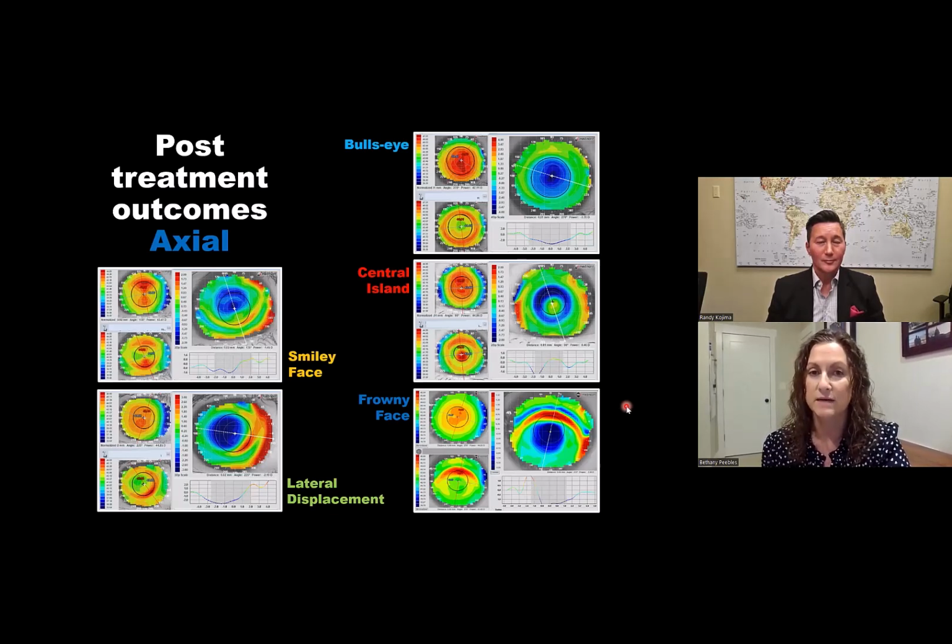The rest of the time, we're generally going to get a pretty clear response that we can categorize into one of these four others. The one I would say is probably the most misleading, and that I would be careful of, is the central island. A true central island is pretty uncommon. Honestly, it's quite difficult to steepen the central cornea unintentionally.